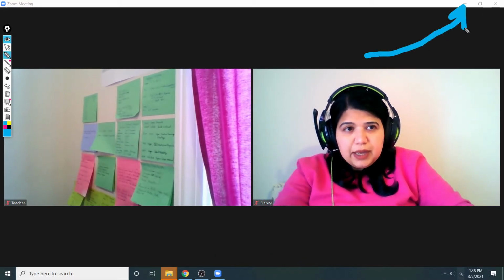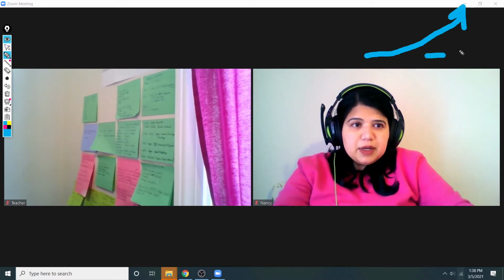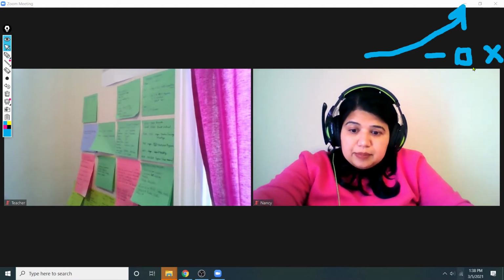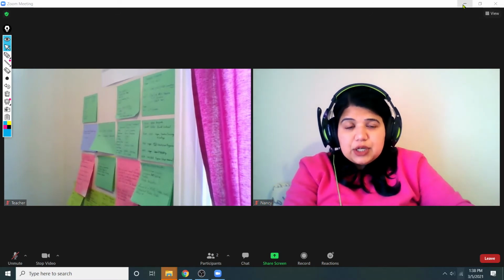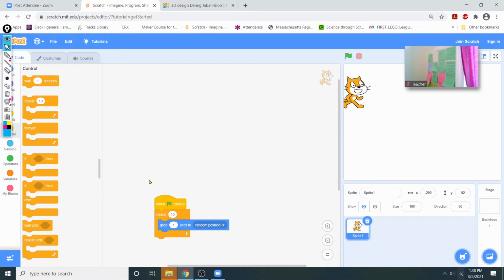Zoom has a couple of options. This dash is minimize, this box is going full screen, and this X means getting out of Zoom. We do not want to click X. That will take us out of the classroom. So we want to click on this dash icon, and that will put us in another view.